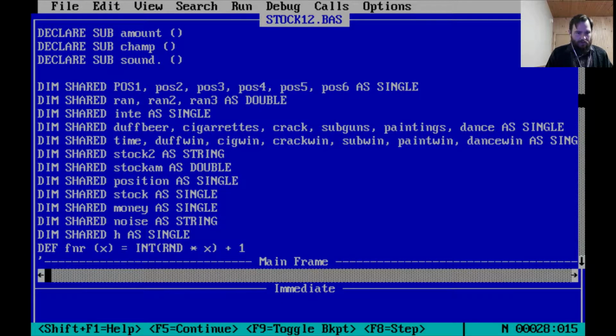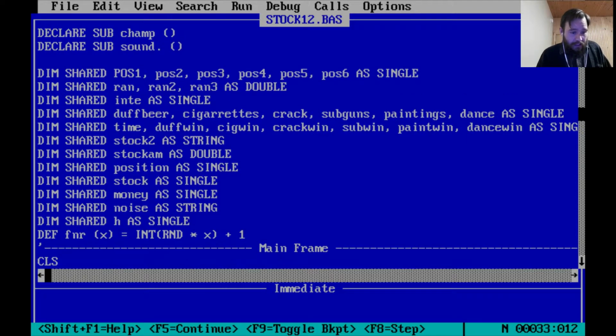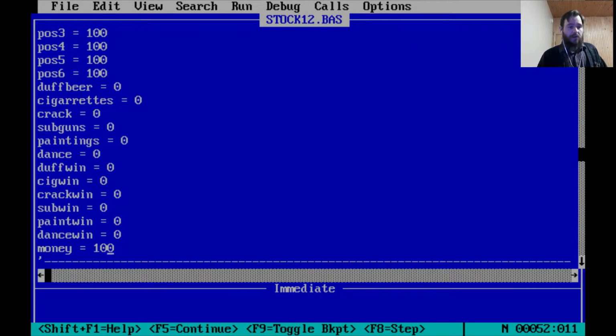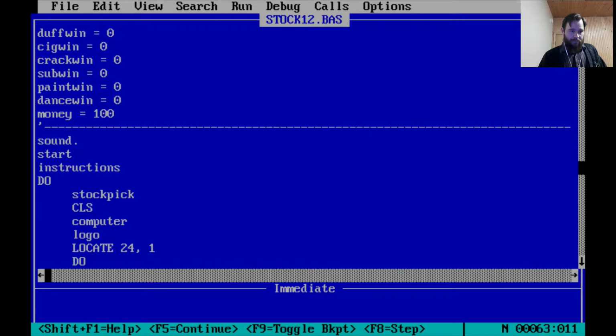Okay, so I've added money, noise, and H. Fantastic. I know what money probably means. I know what noise probably means. No clue in the world what H means. I guess we'll find out. Okay, random number generator. Everything's the same. I start out, okay, money. Like I thought, money is the amount of money you start with. Okay. Then I run sound dot.